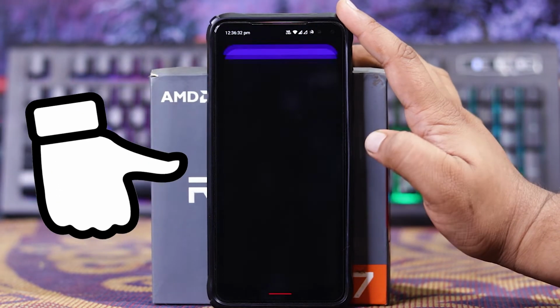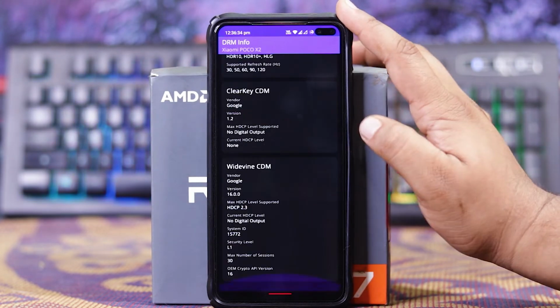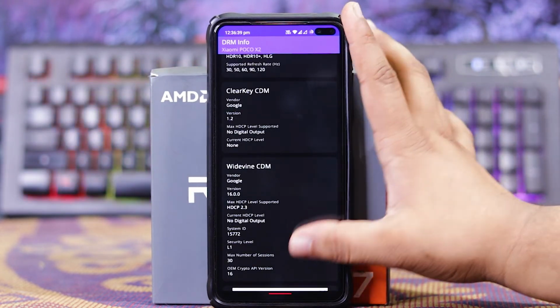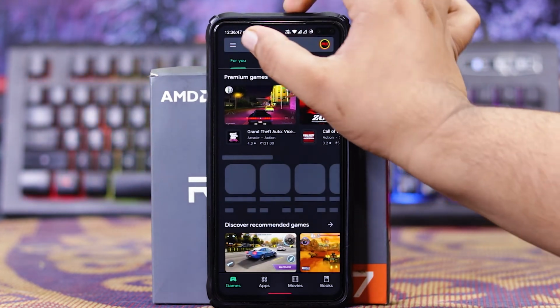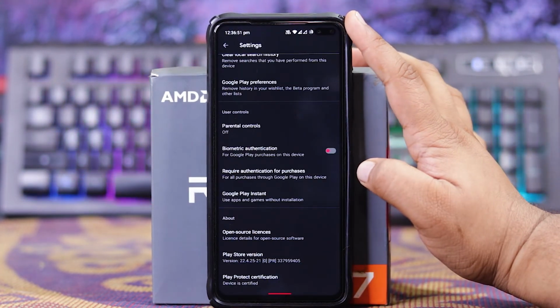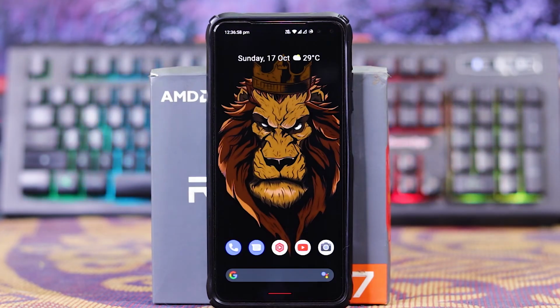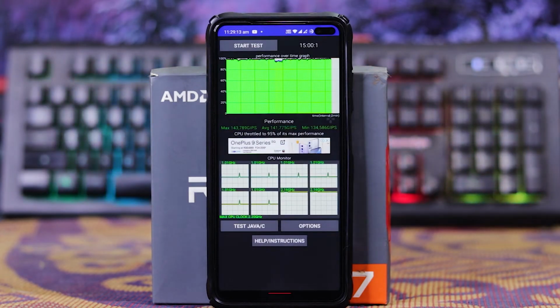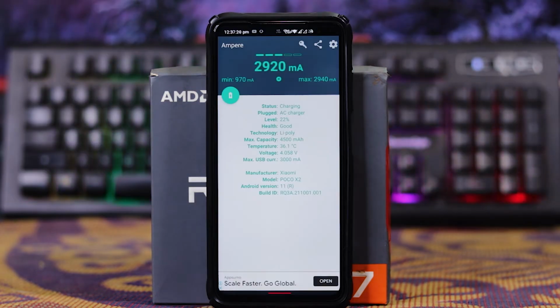In DRM info, and down here, as you can see, the L1 is working fine. In Play Store and settings, at the last, as you can see, the device is certified. Now let's check the CPU throttling. As you can see, the CPU throttling is 95% and maximum charging speed is 2940 mA.